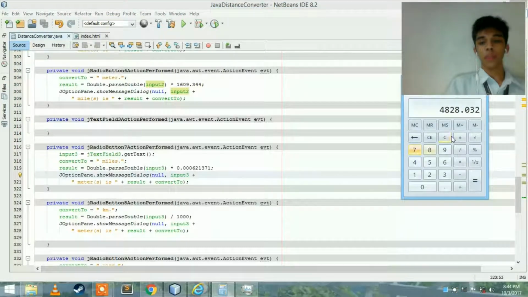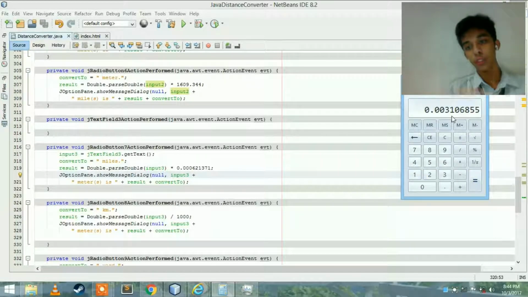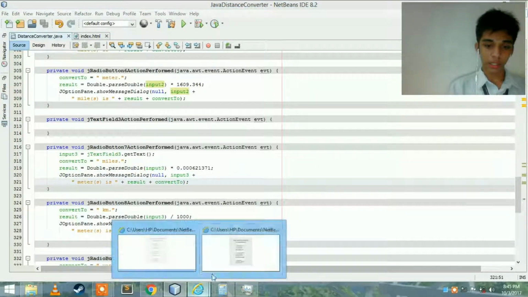For example, we got 5 meters to convert. We will convert it to miles, so we multiply it by 0.000621371. We'll get the answer of 0.0062137. Should get this answer later. So we're gonna try it here.